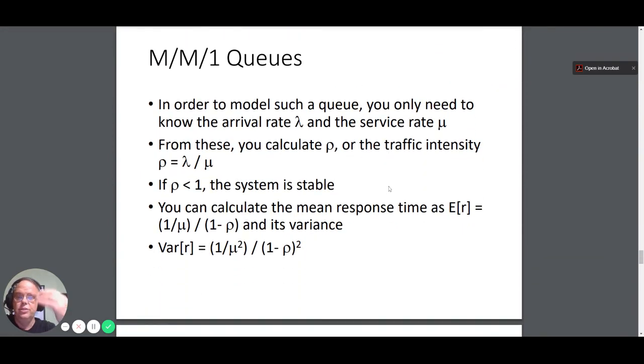In order to model such a queue, you only need to know the arrival rate and the service rate. And from these, you can calculate rho, or the traffic intensity, which is equal to the arrival rate divided by the service rate. If rho is less than 1, basically we have fewer arrivals than we have the capacity to serve. We can serve more people than are arriving, then the system is stable. And like anything where you get more people arriving than you can actually deal with, the system becomes unstable, and you lose customers from line, or things shut down, or people get upset or angry. So you do want rho less than 1 to mean the system is stable.